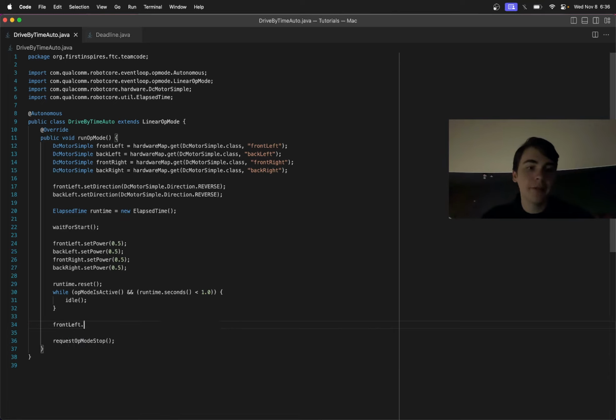If we think about it, if we want to turn to the left, we're going to need our left side motors to run backwards, and we're going to need our right side motors to run forwards. So I'll just set these to 0.5. And then we can set our right side motors to 0.5. Once we have that, we have to call runtime.reset again so we can reset our timer.